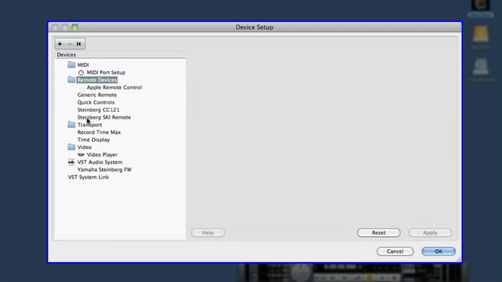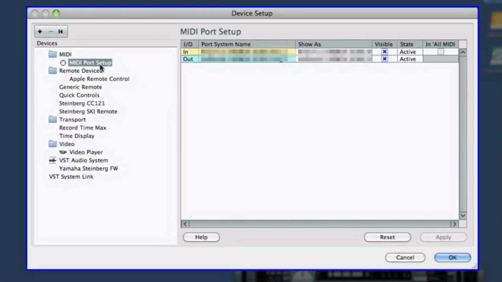On the left side of the screen, you can select what device you want to configure, such as MIDI, remotes, video, etc. For this video, we're going to configure devices for MIDI and audio. The right side of the screen is where you adjust the settings. Let's set up our MIDI interface by selecting All MIDI Inputs.